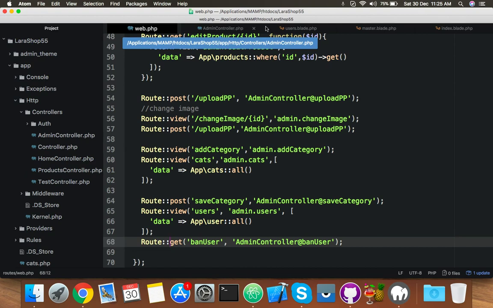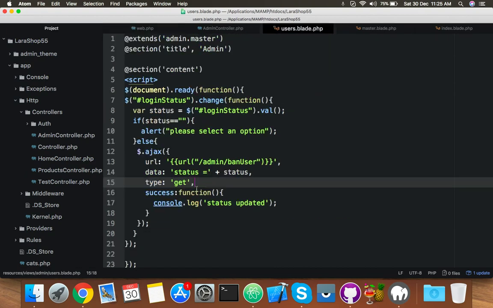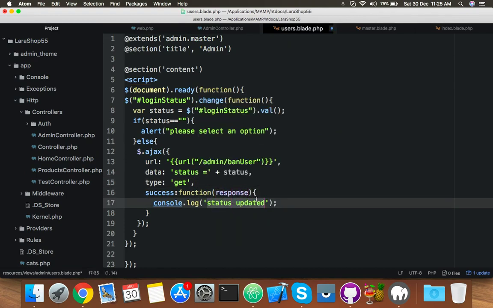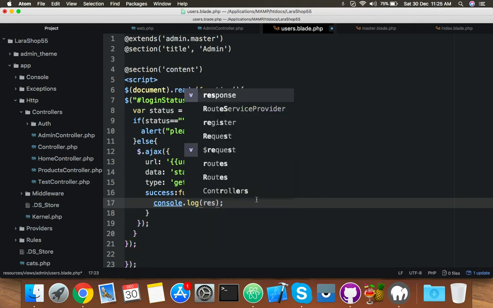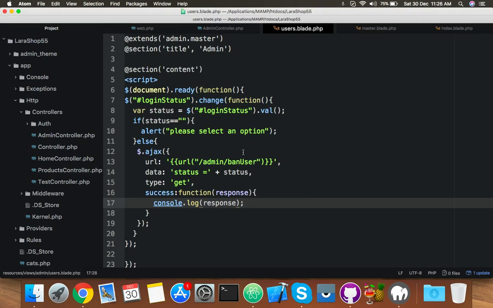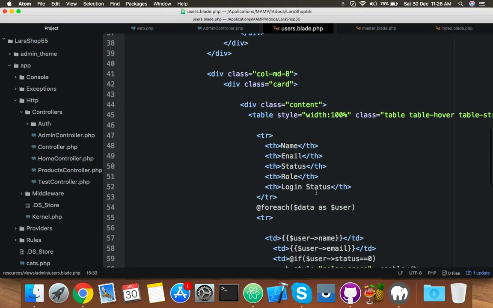so you will change this response, and here also response. Reload, disable. Here is your status. Only status is going. That's why we need to pass user ID also.